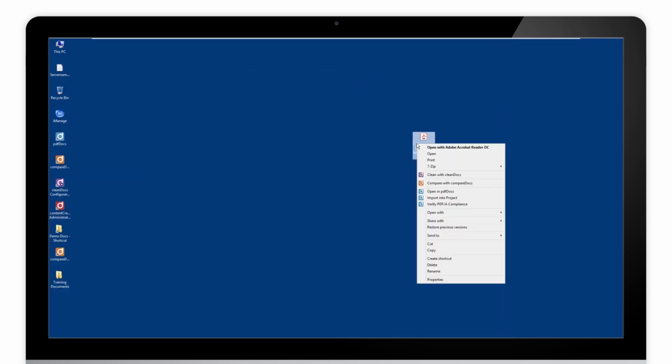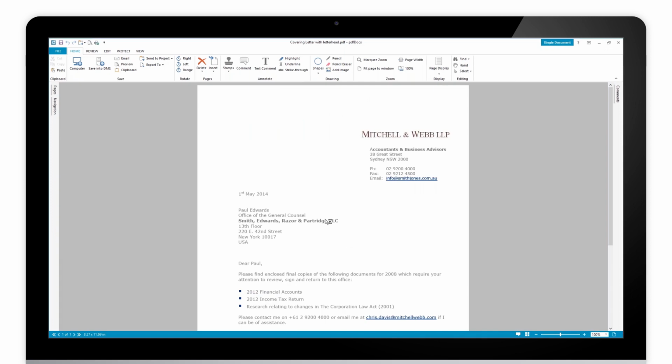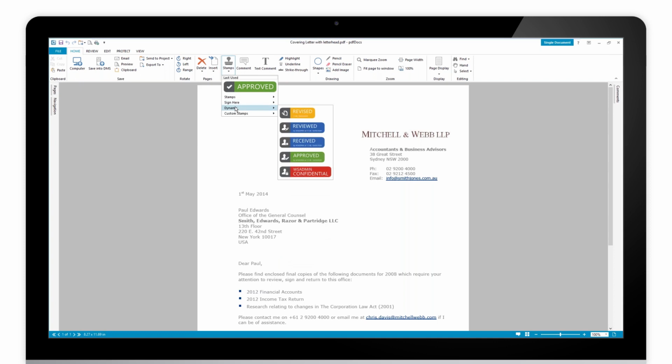So let's go and grab a file. So I'm just going to pop this open in pdfDocs, and of course there is my document. Now, how we do this is we use the stamp option. So whether I'm in single document mode or in organizer mode for pdfDocs, I've got this stamp option that works in exactly the same way. So there are a number of stamps that come out of the box, of course. If you're familiar with pdfDocs, you'll be familiar with these. So approved, not approved. We have some sign here stickers. We have some dynamic stamps, same sort of thing, but just with date and times on them.